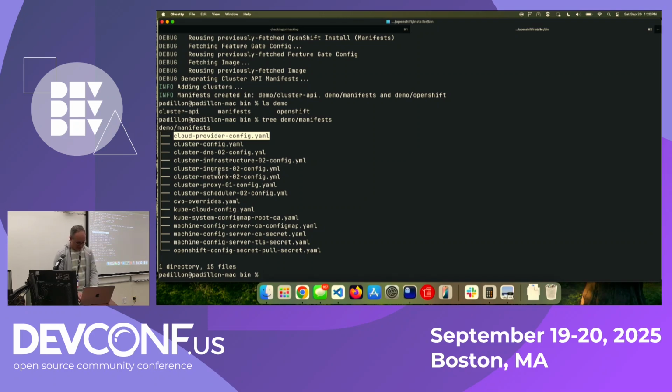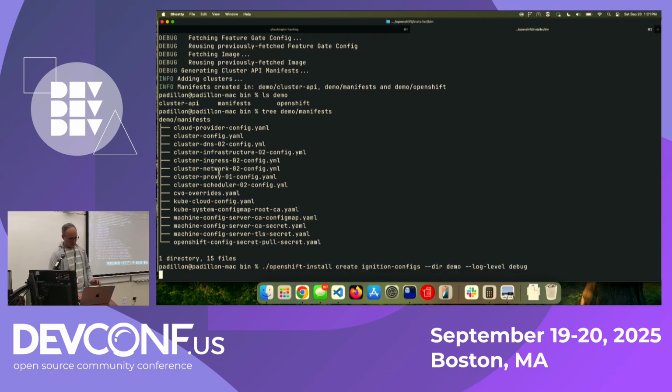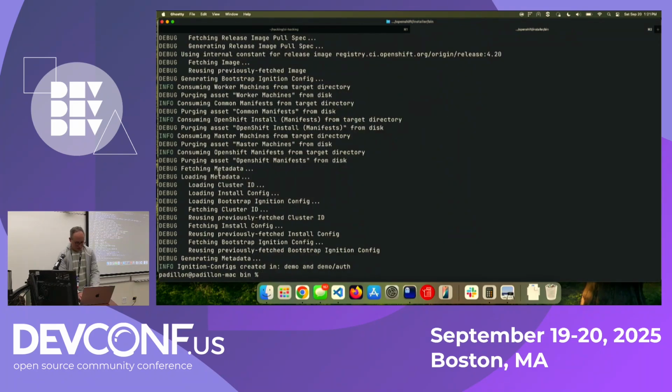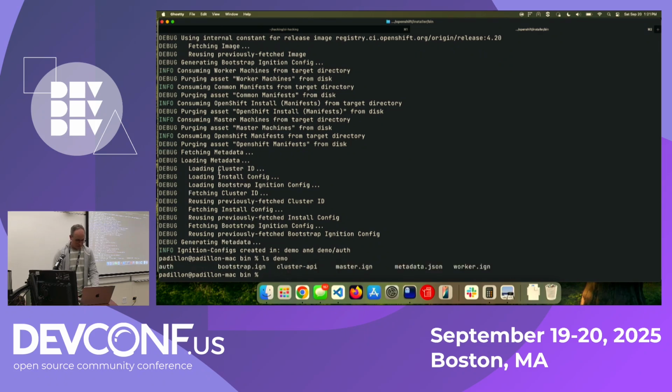The next command would be openshift-install create ignition-configs. It's going to take those manifests and bundle them into some different ignition configs here. So we have the bootstrap ignition config, master ignition, and then the worker ignition. Bootstrap ignition is the really interesting one.